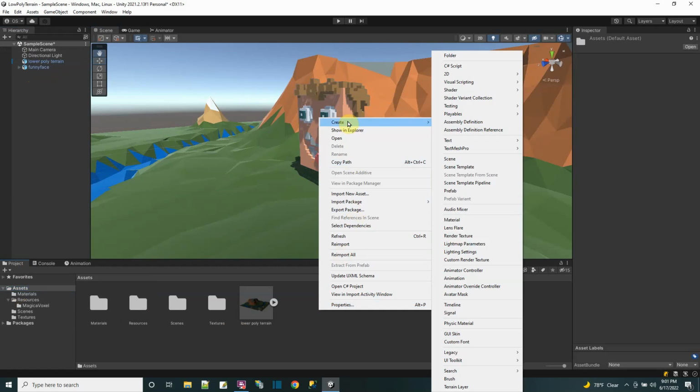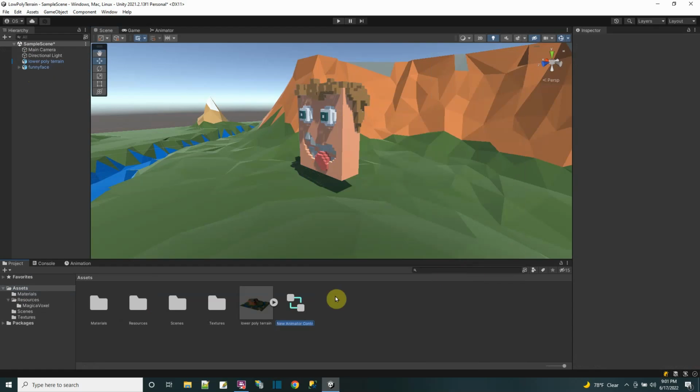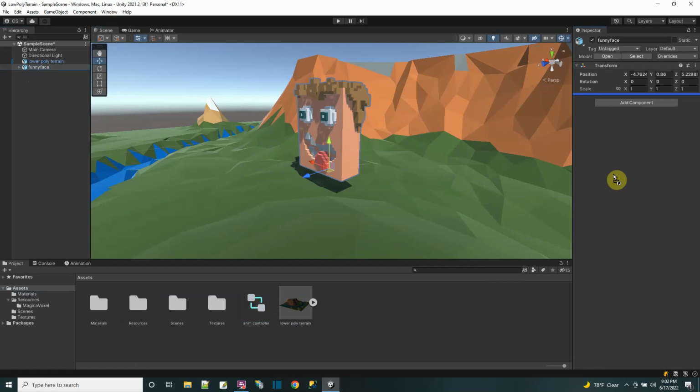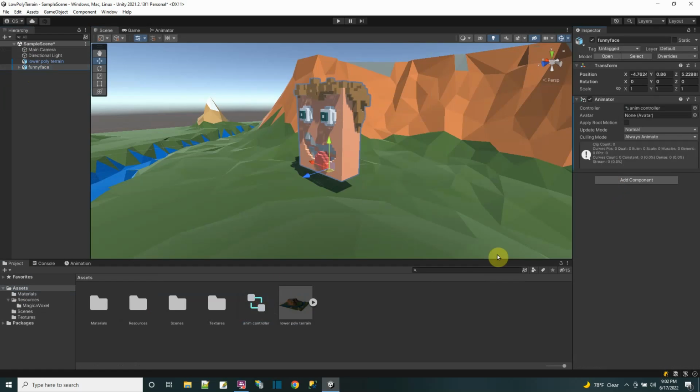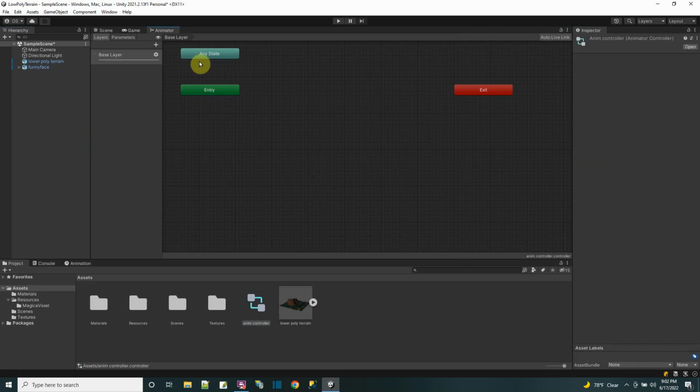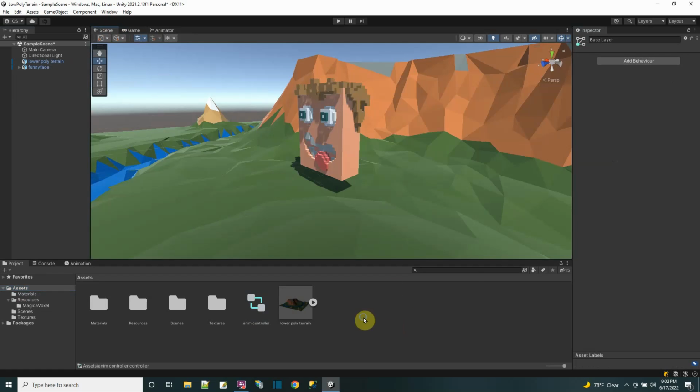And then I'm going to create an animation controller. In my assets window, I right-click, create, add an animation controller, and I'll just call this my anim controller. And then on my funny face guy, I'll just drag and drop the animation controller. Then I have to make an animation to put on the animation controller. If I double click on it, you see it's just an animation state-based thing, and I need an animation to be able to put in there.